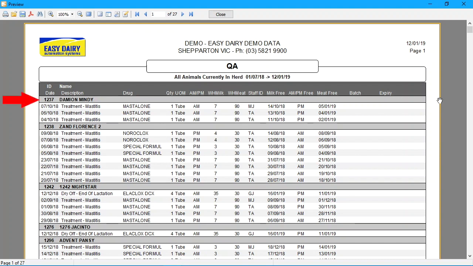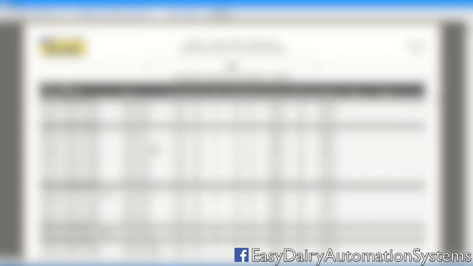This report lists each cow, each of her treatments, how much she was given, what her withholds were, and when she's free for milk and when she's free for meat. If your factory requires batch numbers and expiry, that information will be listed on the report if it's been entered into the drug screen. This brings us to the end of the training video. In this video, we covered adding drugs to Easy Dairy, treating cows, and getting drug-related withholding and QA reports.